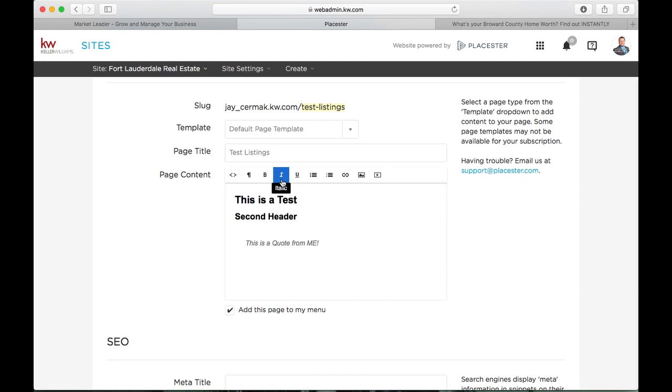Next, obviously, these are the simple basic tools everyone has seen before. Bold, italic, underline. So I can just say this is bold, this is italics, this is underlined. And I'm going to choose bold, italics, and underline.